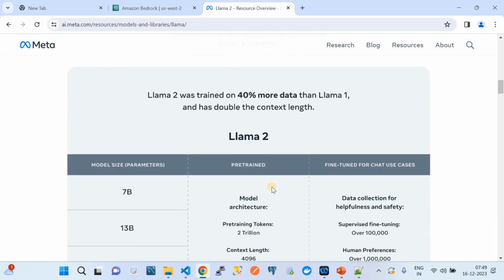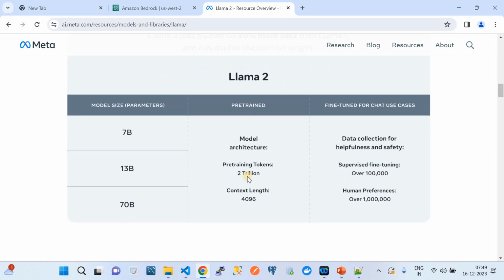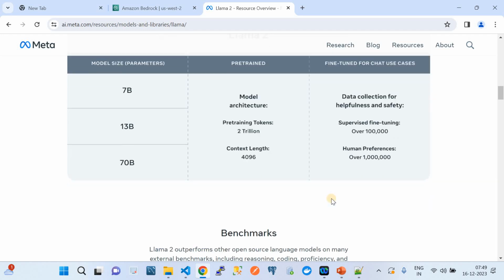And if we go down and dig more into the specifications of the Llama 2 model, it has three parameter sizes: 7b, 13b, and 70b. In this video, I'm going to help you see how this 70b Llama 2 version, for conversational AI, or generally called generative AI, helps us do the job, right? And the models are pre-trained with 2 trillion tokens, and the context length is 4096, right?